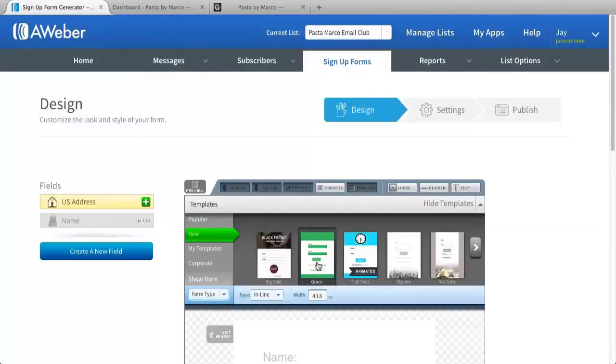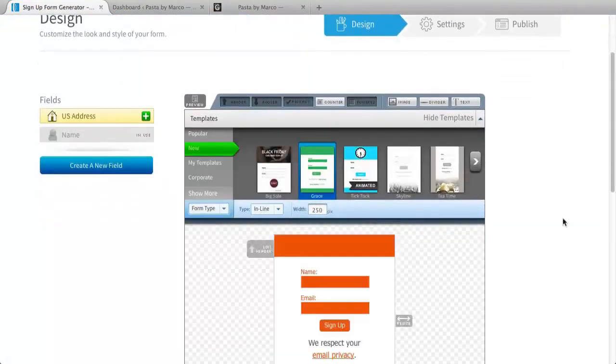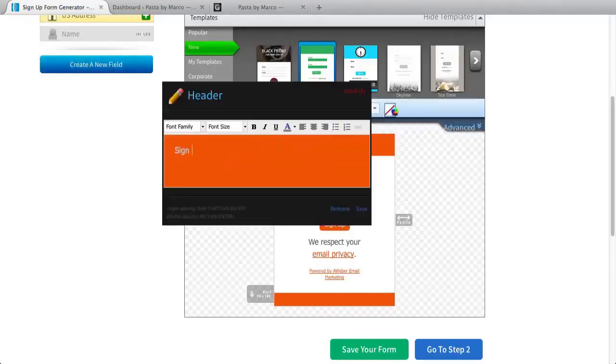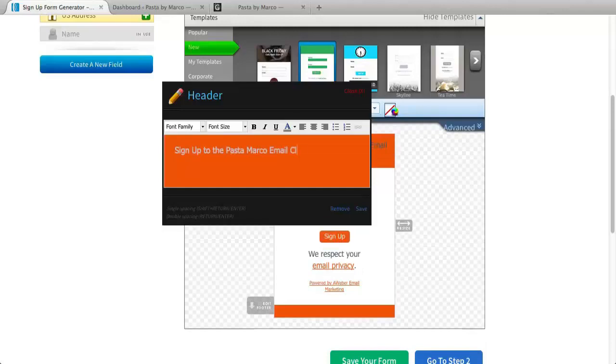We'll start by choosing a template for our form. We can customize the form by adding more than just name and email, but we want to be careful. Too many fields can discourage people from signing up, so we'll try to keep it to a minimum. Now we'll just add a headline to our form, letting them know what this is all about.